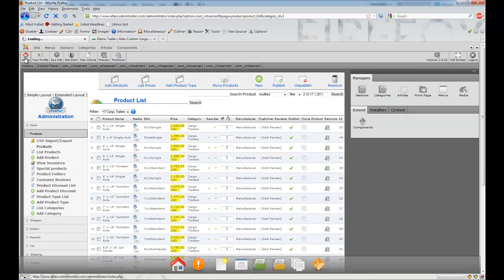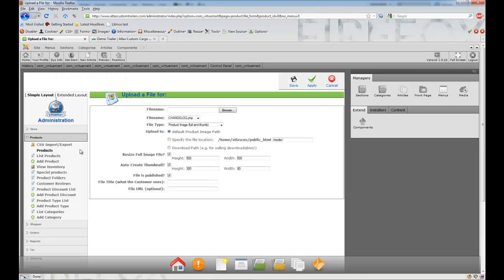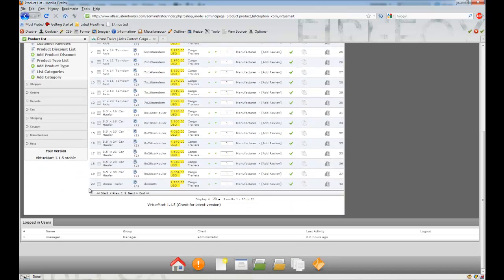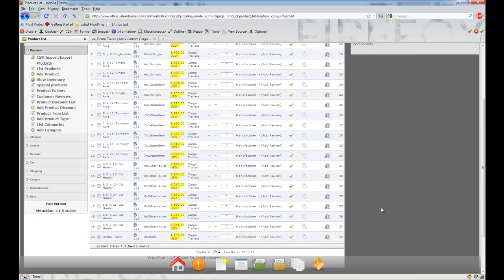For the sake of learning the system, I'm going to go back to our main control panel. I'm going to open up our VirtueMart control panel, and under products, I'm going to go to list products. I'm going to go down to demo trailer, put a check mark in the checkbox, and we can come back up to the top and click unpublish, and that will unpublish the article.